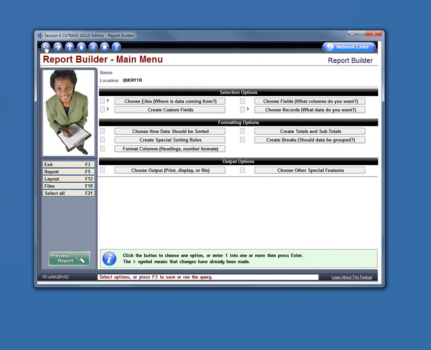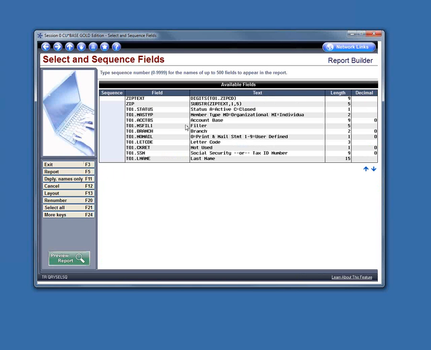Okay, so then if we go in and choose our fields, we'll say we want the account base and we want the name.